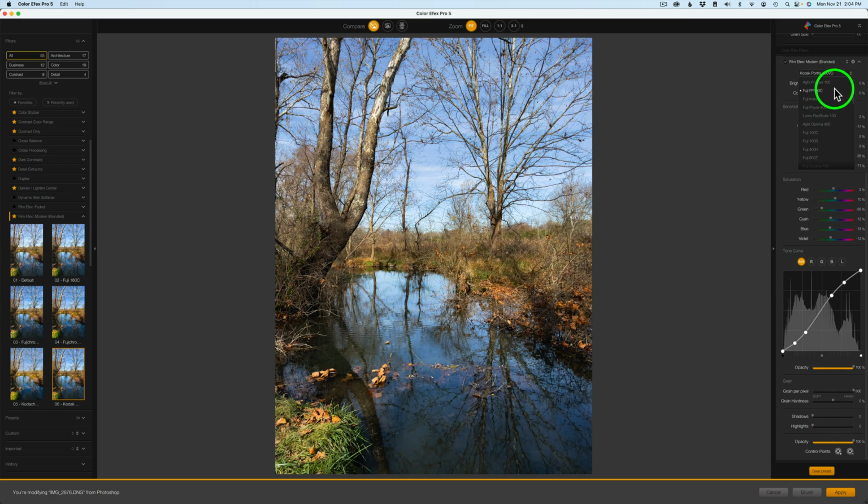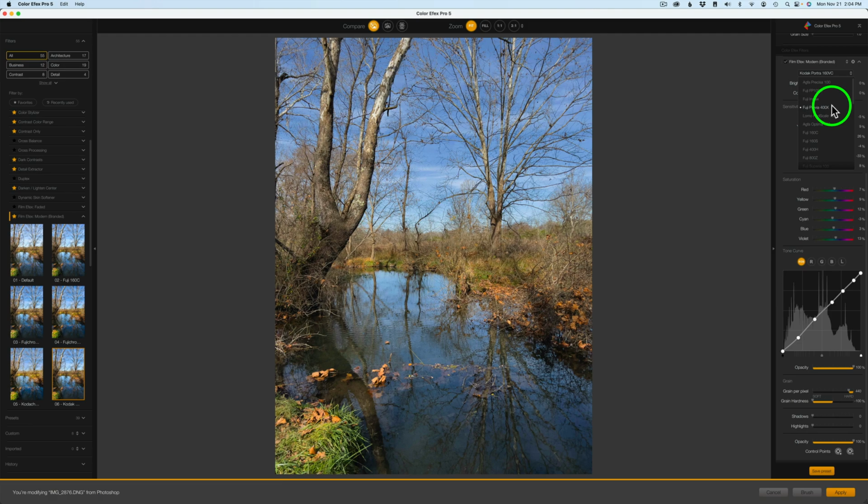Now we can just hover through some of the other ones. Here's a Fuji film, Fuji Instax. Here's a Fuji Provia 400X, and these are all very popular films. Some of these films are probably no longer in existence. I'm not 100% sure on that, but some of them I'm sure aren't.